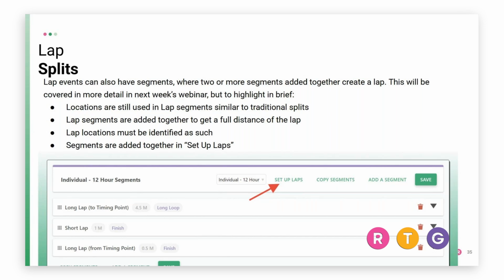So by default, you just have a simple kind of lap setup where they're just doing one segment over and over again. But if you need to do more advanced setup like this one, you would come into your segment definitions, build out all of the constituent parts of any laps that you're going to be building that day, and then come in here and click Set Up Laps, and then make the laps that you need from the segments you have.